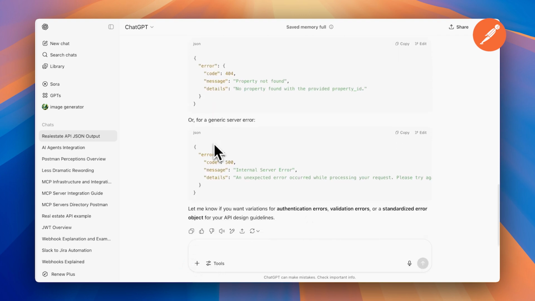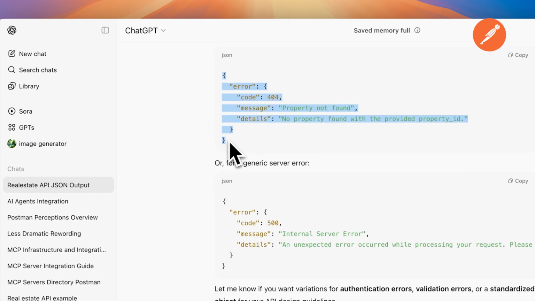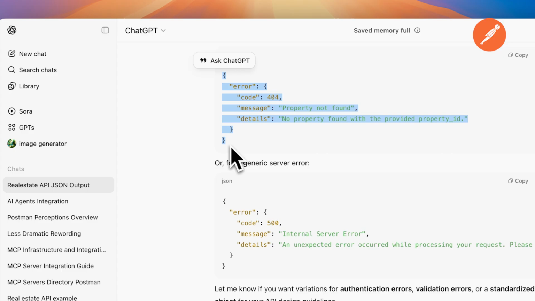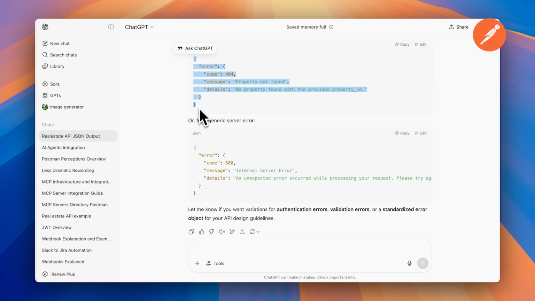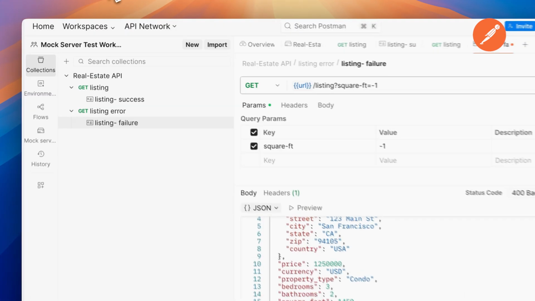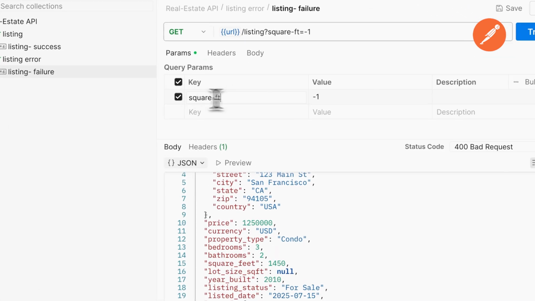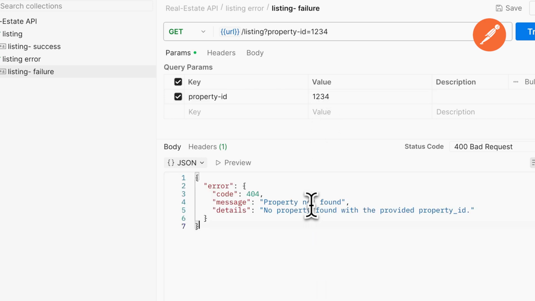Okay, actually that's good. Property not found. Okay, no property found with, oh, actually this one is about property ID. That could be interesting, actually. If a company only has a set list of properties, then if you can't find a property with that specific ID, maybe that could be an example. So instead of square footage, let's try property ID. And let's say property ID 1234 doesn't really work. And we're going to return that as an error 400 bad request. We'll save that and we can try it.